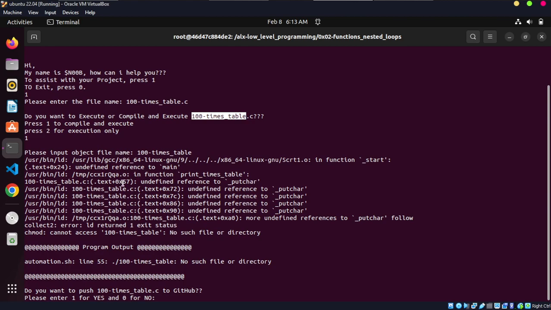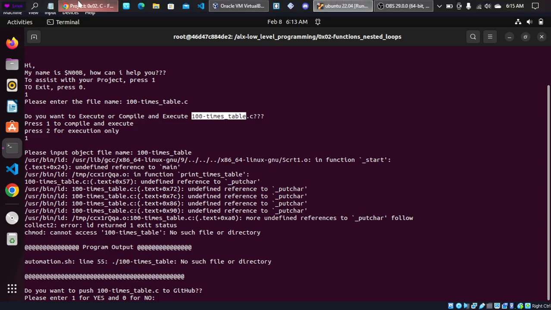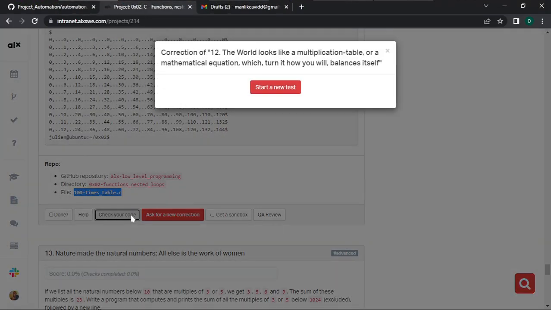It has compiled it, but it did not execute it because there is a problem with the program. Okay, I guess I've done it before, but it did not check. Let me see. I have done it before, but it didn't check. But let us see what the problem is.